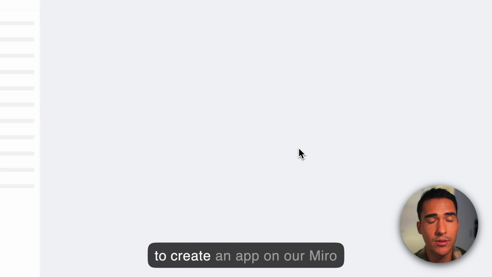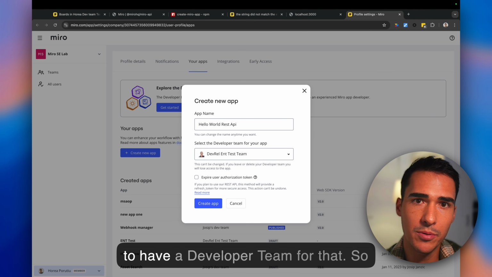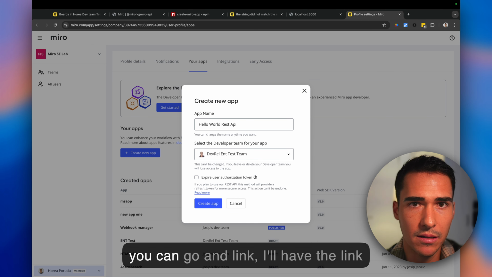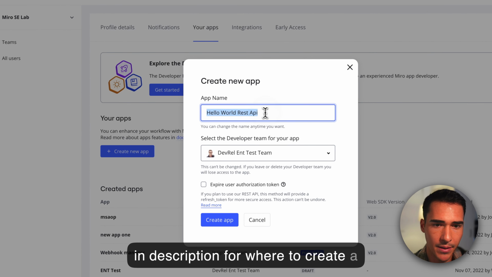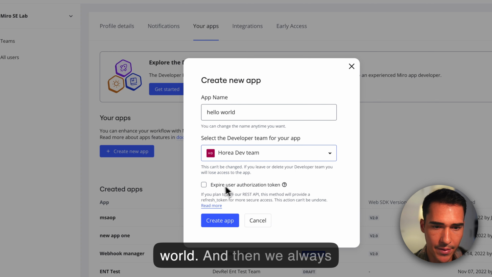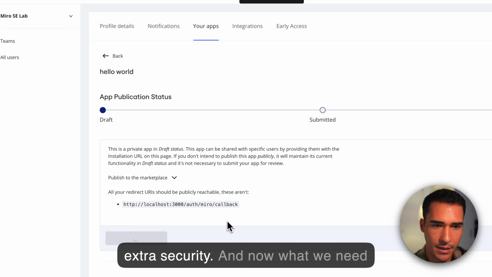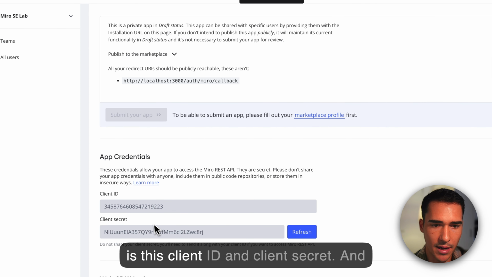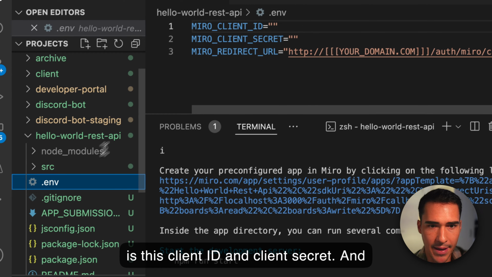So we'll now need to create an app on our Miro developer platform, and you'll need to have a developer team for that. So I'll have the link in the description for where to create a developer team. So this will be hello world. And then we always recommend expiring the auth token for extra security. And now what we need is this client ID and client secret. And we're going to go back and add that into our .env.